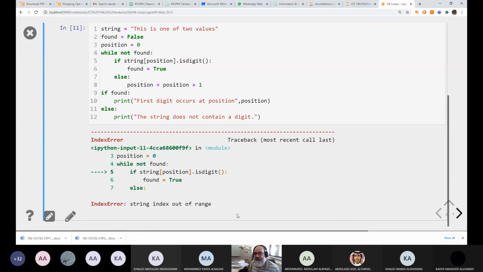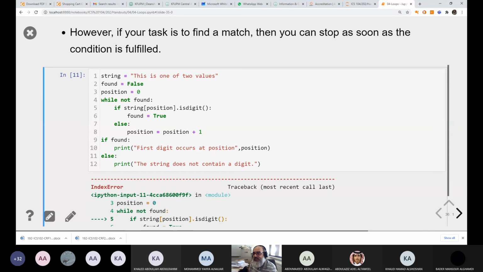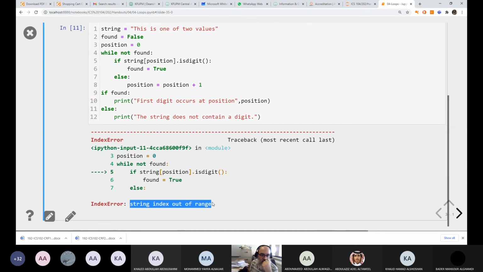See, guys? String index out of range. We are trying to access a value that does not exist, which is basically a string at length. For this case, it will not lead into an infinite loop. It will lead to a program crash.